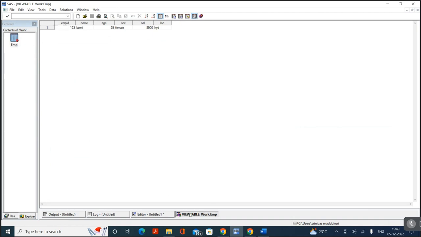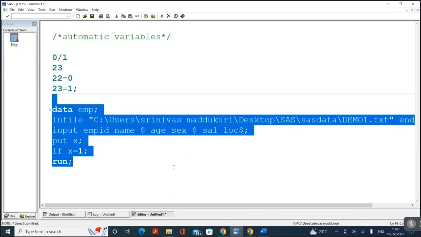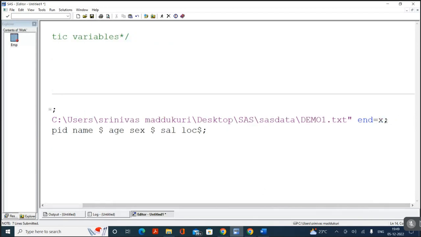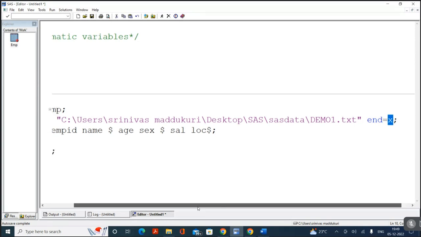So, whenever you want to have only the last observation, I am going to use this end is equal to variable. So we can use OBS also, no? We can use OBS, but if you want to use OBS, how do you know whether that is the last observation or not? You have to write OBS is equal to 23, but if you want to write 23, you should know how many observations we have. Here you need not check.